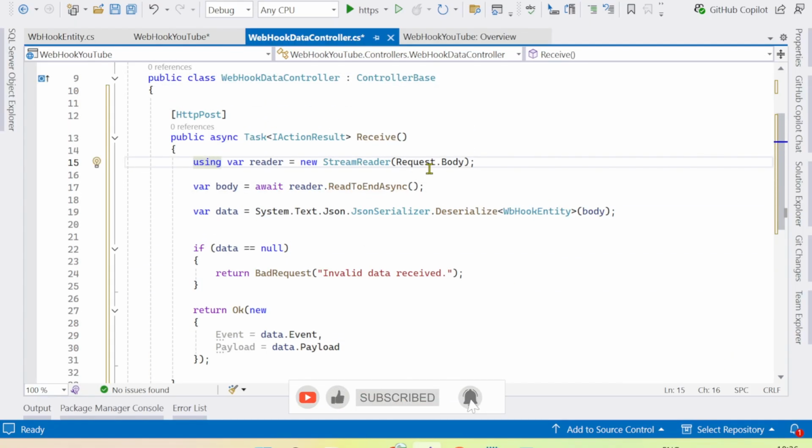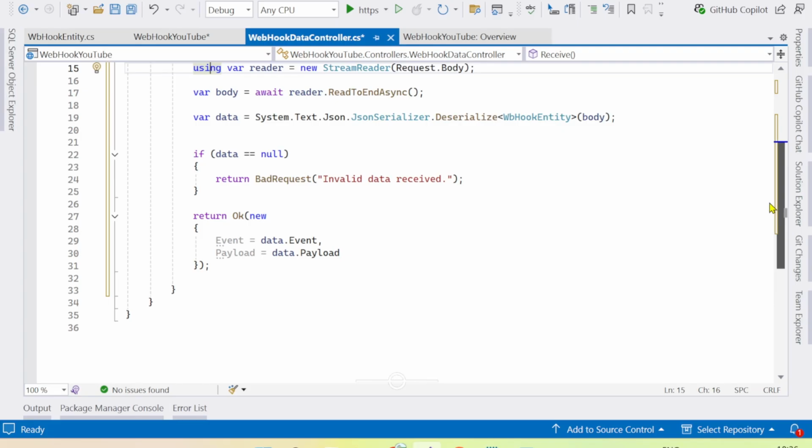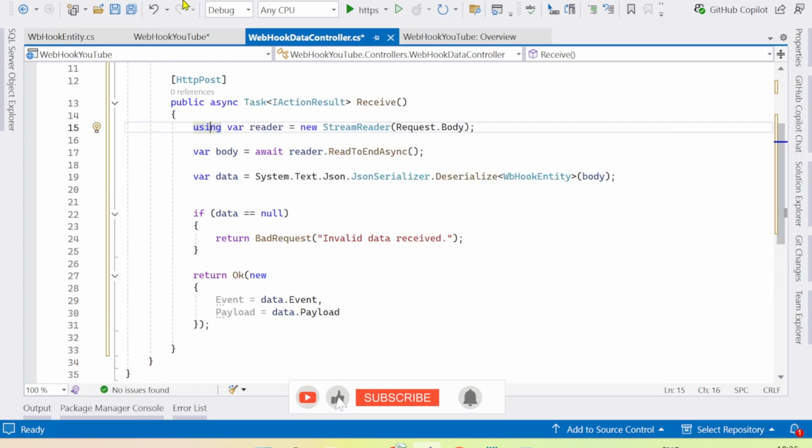So first we are reading the body of the request, and then we are deserializing it, and then here we are checking if the data is null, then return a bad request, or if it is not null, it will come here, and we are returning a response code OK, which is response 200, and we are passing the same data back to the caller just to make it clear that we have received the data. So this part is done. Let's run it.